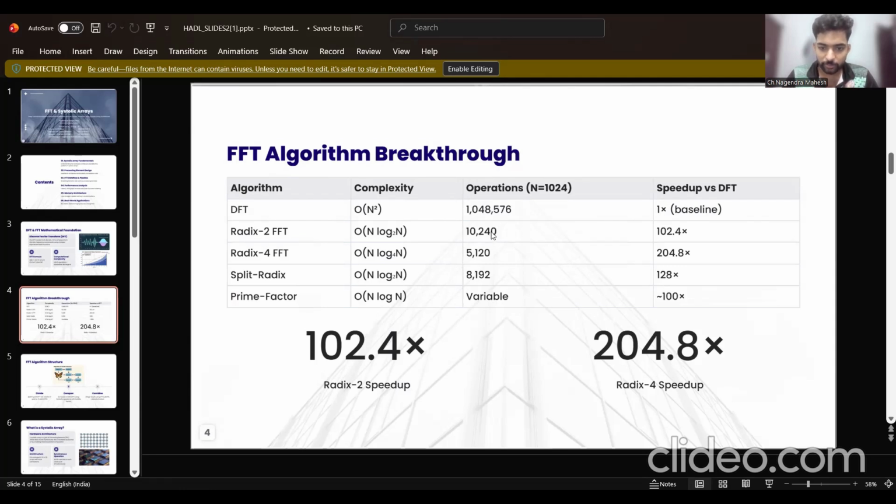And when you use Radix 4, the complexity will be further reduced. Compared to Radix 2, it's 50%. Compared to DFT, our Radix 2 itself is more than 100 times. So it is more than 200 times.